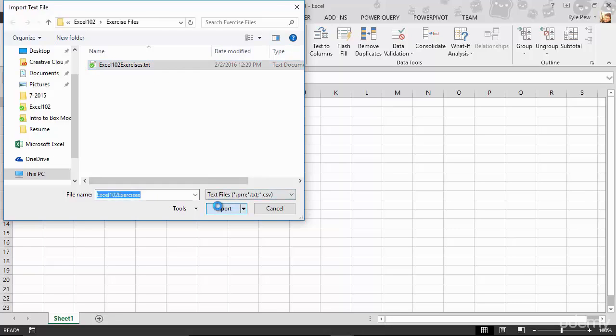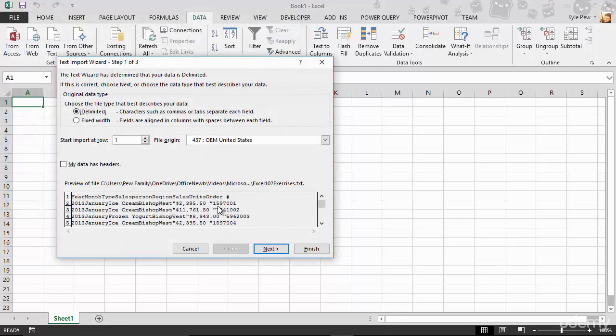I'll hit import, and this is going to take me through the text import wizard, and it's really simple. It's going to take my hand and walk me through 3 little steps to be able to import this text file into Excel.